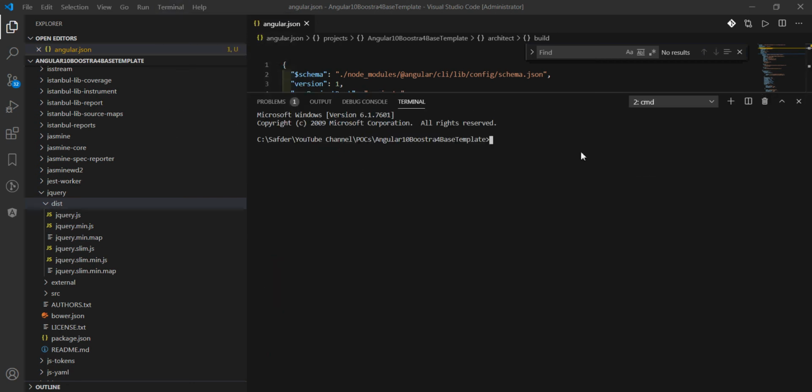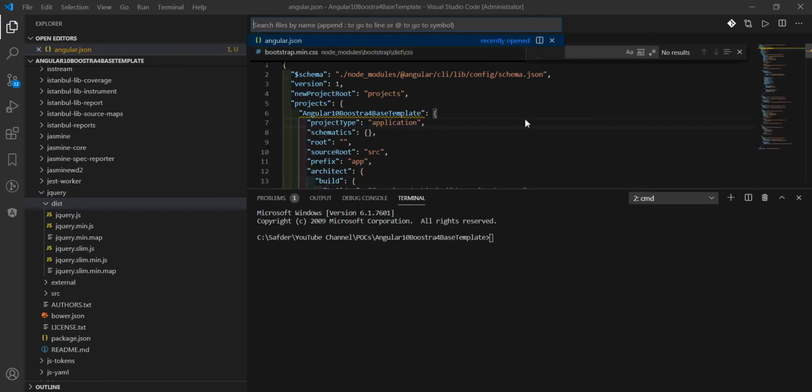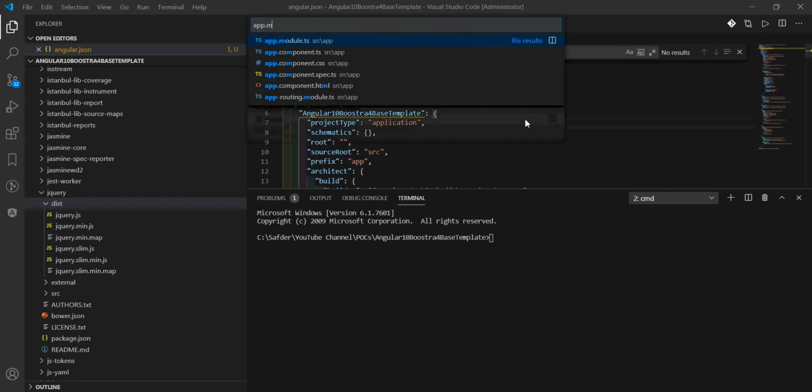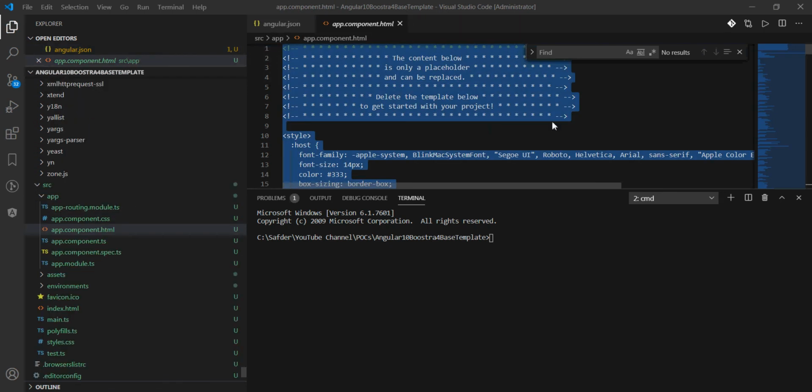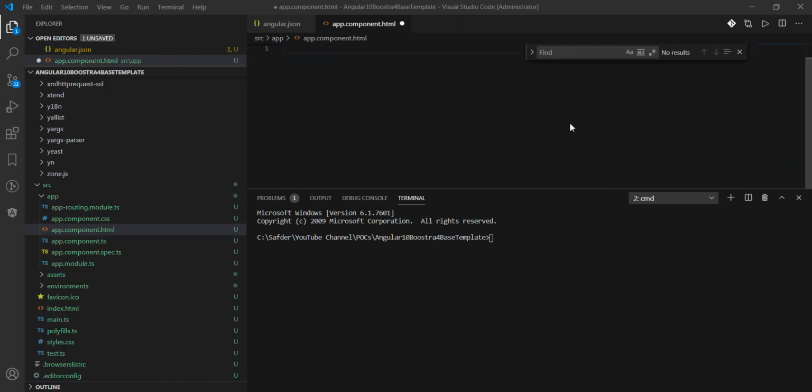Now I'm going to the terminal window. Before going to the terminal window, I'm just going to open app.component.html. There is predefined HTML for the Angular project. I am going to remove that content in the HTML, save this, and try to run. Before putting any Bootstrap code in this HTML, we have to ensure that everything is running fine. So I'm just serving the project with ng serve. It will serve the project on port 4200.